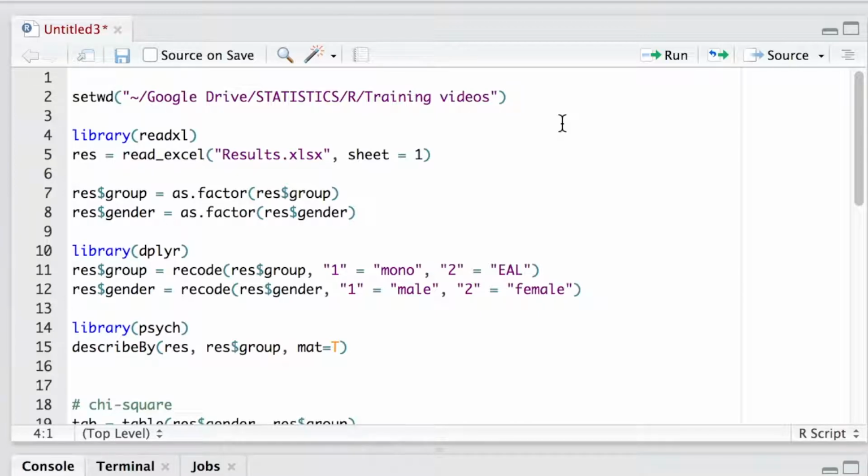I'll load the readxl package to load in my .xlsx data file, res. Now because I'm going to be doing analysis by group, I'm going to use the as.factor command to make sure that res is being treated as a group. And then I could also do the same thing for gender here if I was going to use gender.